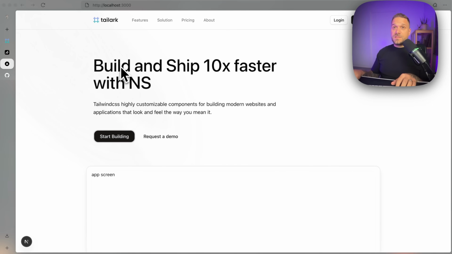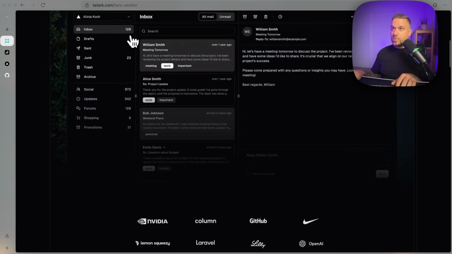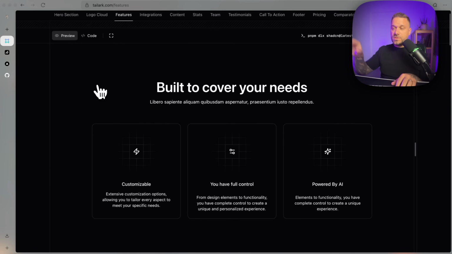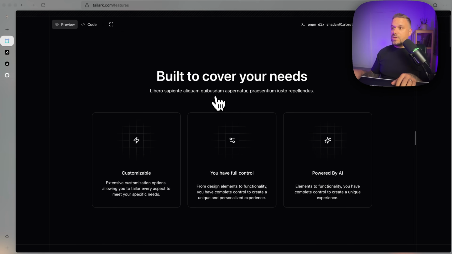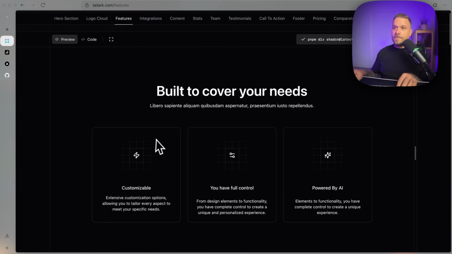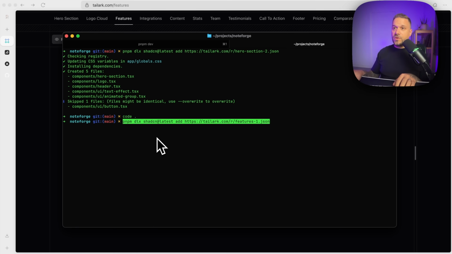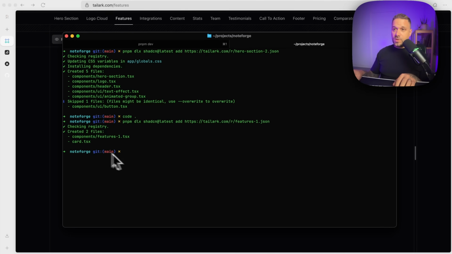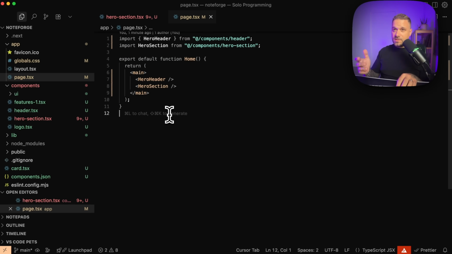So next section that we are going to implement is the features section. So let's go on that one, features, and we are just going to use this first one that we have here. I think it is enough. We're just going to put something like notebooks, notes, and dev-friendly notes app. So let's copy this command again, and we are pasting it inside of our terminal. So we have now features 1 and card.